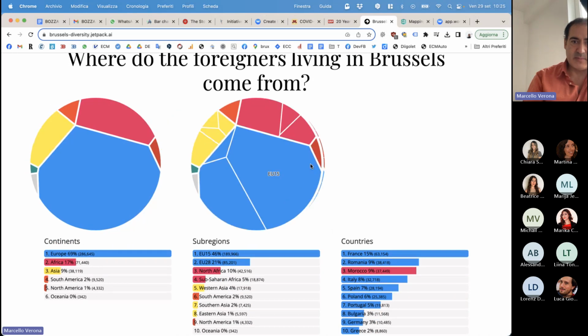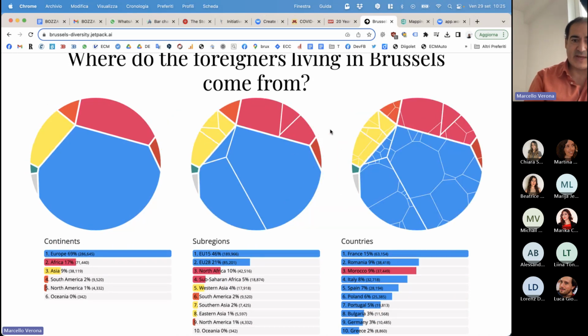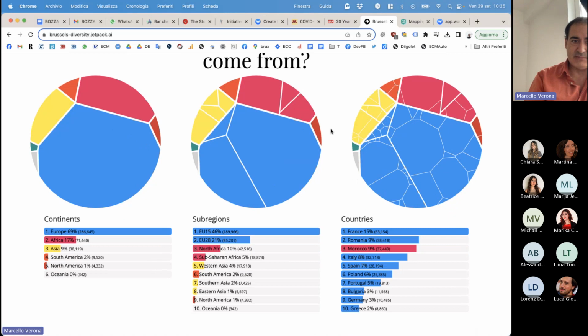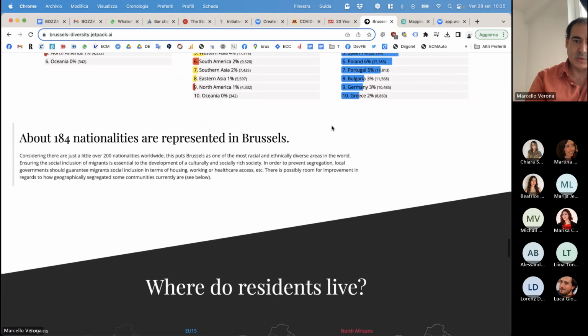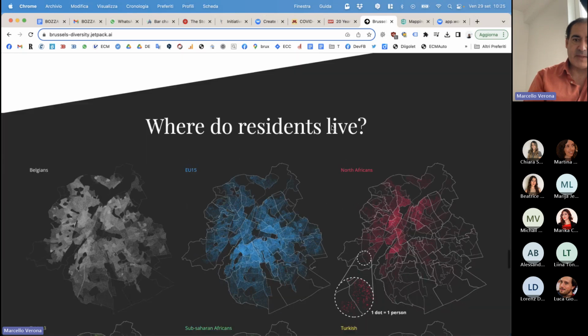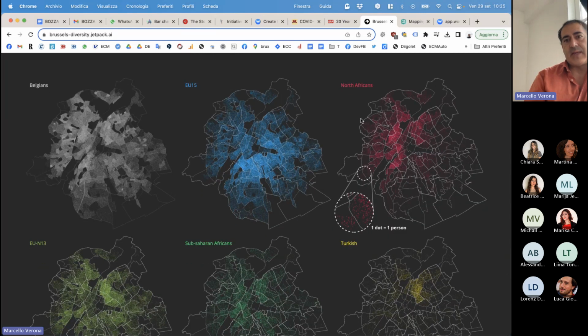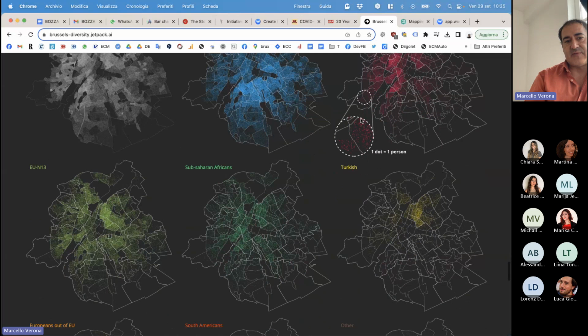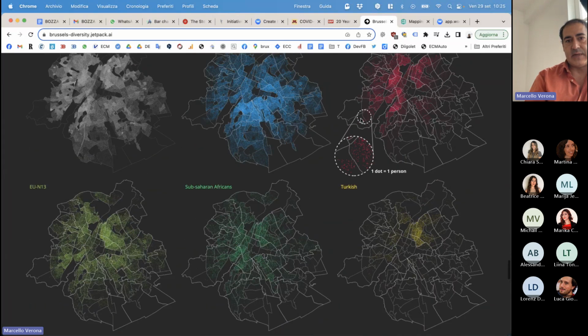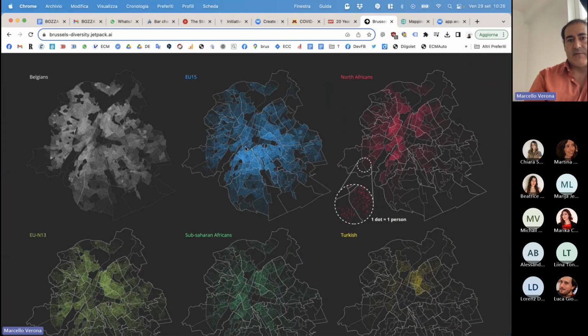And where are these people from? Here you have another kind of visualization. And this is probably the core of the data story. Where do the residents live? This is a very well realized system of plotting the people on the map of the city. So one dot is one person. This is the key of the data visualization.